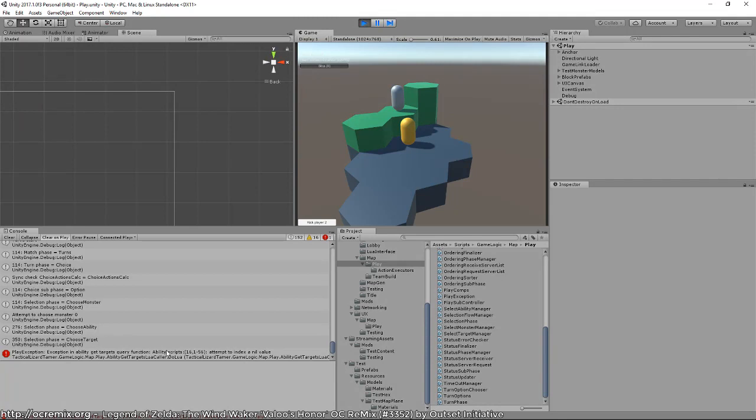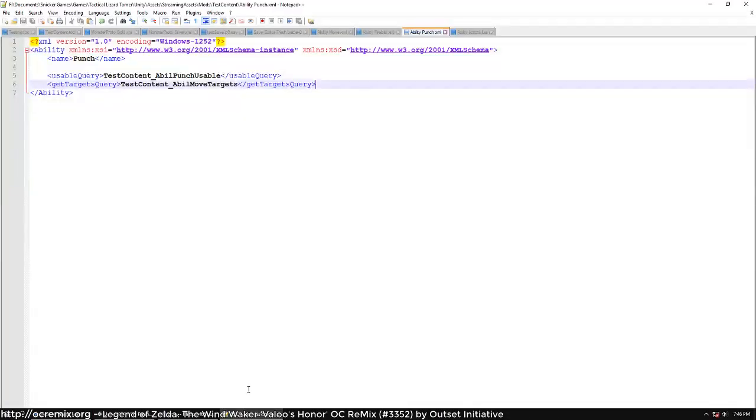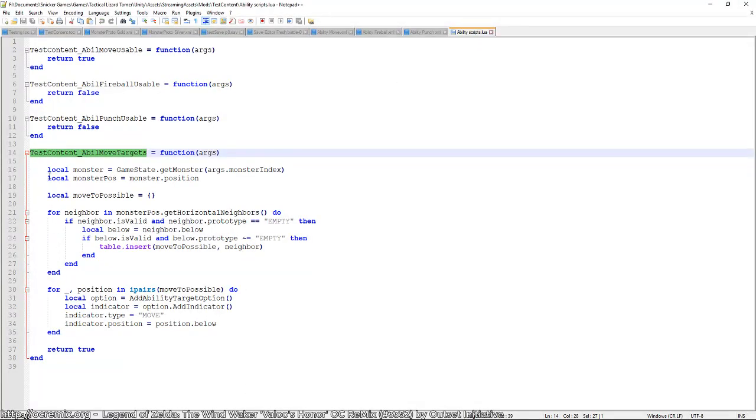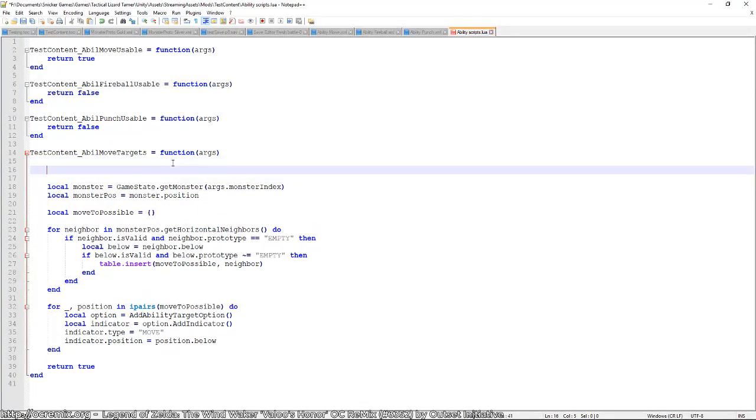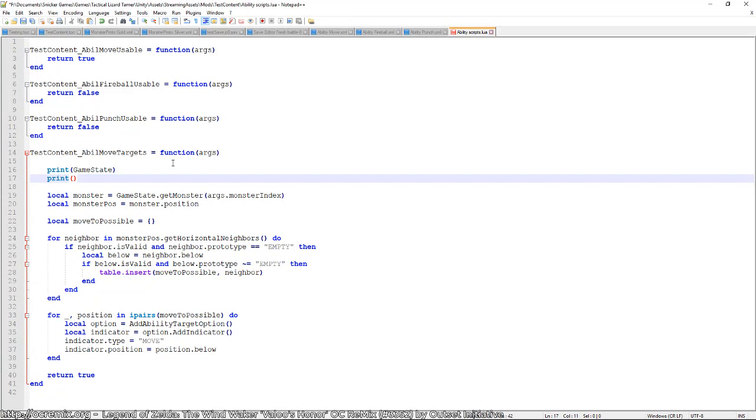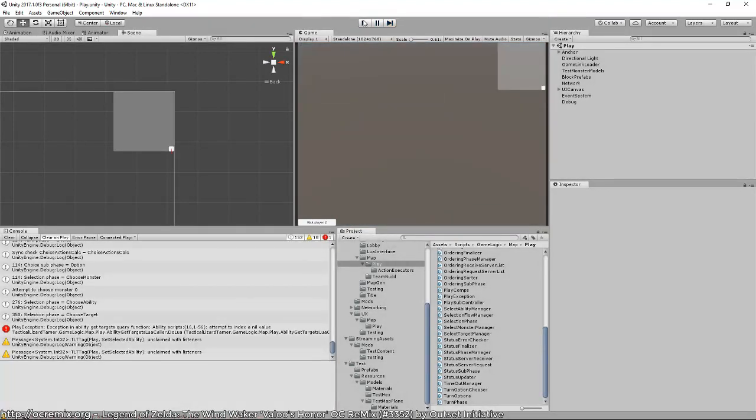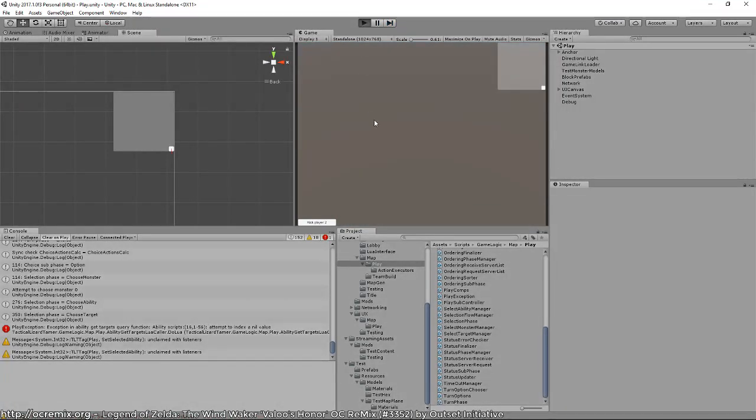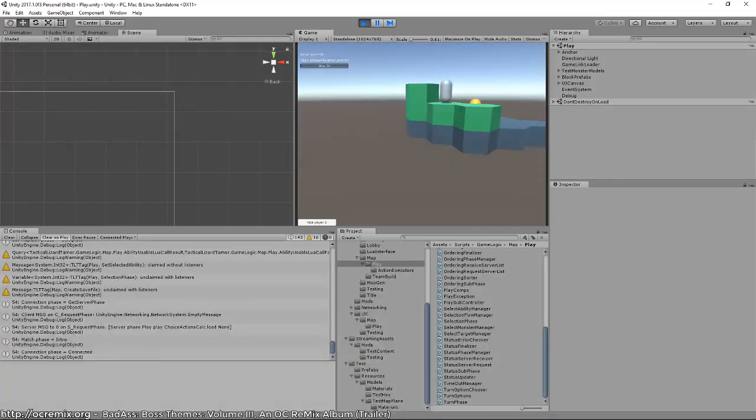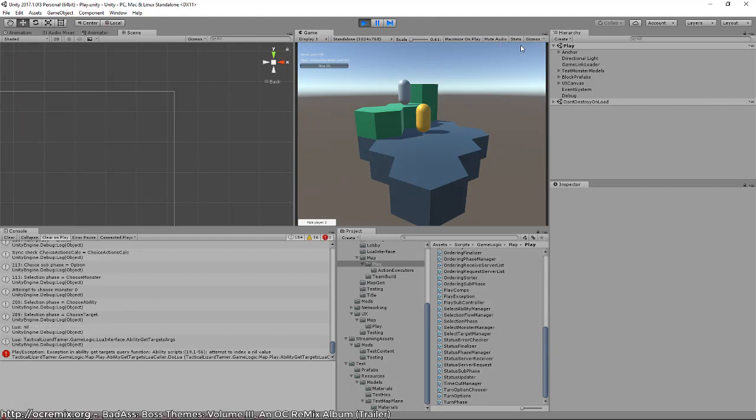Okay, exception in ability get targets query ability scripts: attempt to index a nil value at line 16. So let's see what that is. Okay, so either args monster index is nil or game state is nil. So let's try each one. Game state, print, args. Okay, let's see what we get now. Okay, so the game state is null.